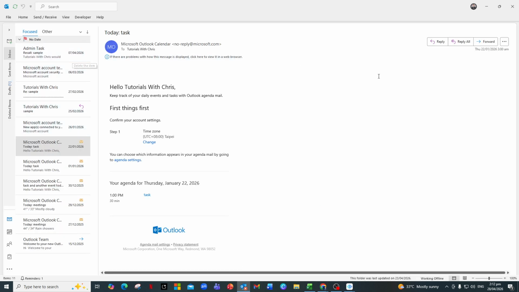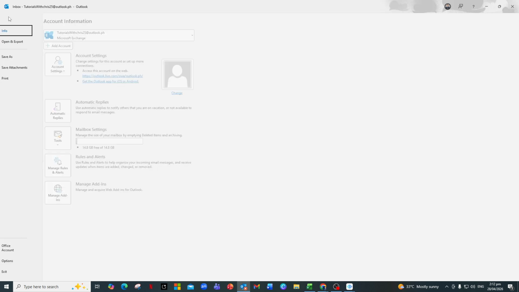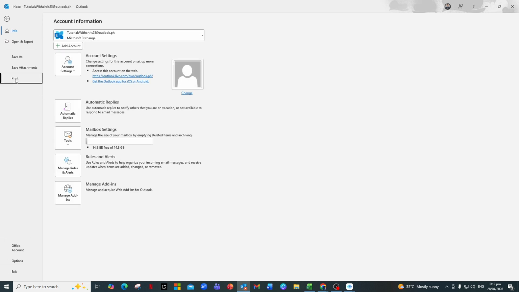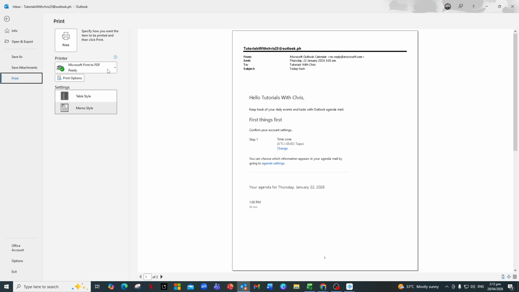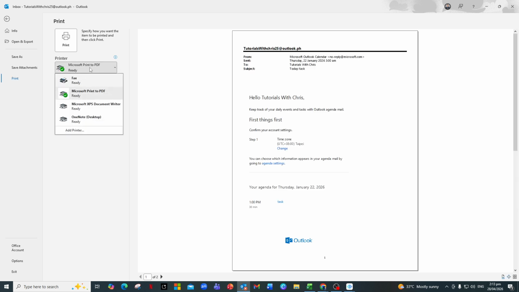Next, look for the print option. In the web version, this is usually under the three-dot menu or the More Actions menu. In the desktop app, you can often go to File, then Print. When the print screen appears, choose Save as PDF as your printer or destination.